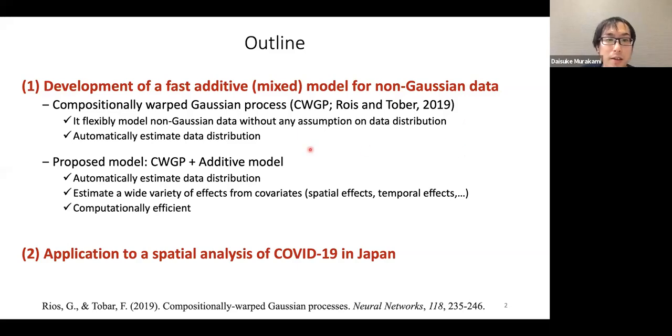In this study, I will combine this CWGP with the additive model, which is a popular regression approach. By doing so, I will develop an approach to automatically estimate the data distribution, just like CWGP. Also, the method will estimate a wide variety of effects from covariates, like a spatial effect or temporal effect, just like an additive model. I also try to make the algorithm as fast as possible, because the final objective of my study is to publish this approach in an R package. So today I will combine these two approaches for flexible non-Gaussian data modeling. In the second part, I will apply this method to a spatial analysis of COVID in Japan.